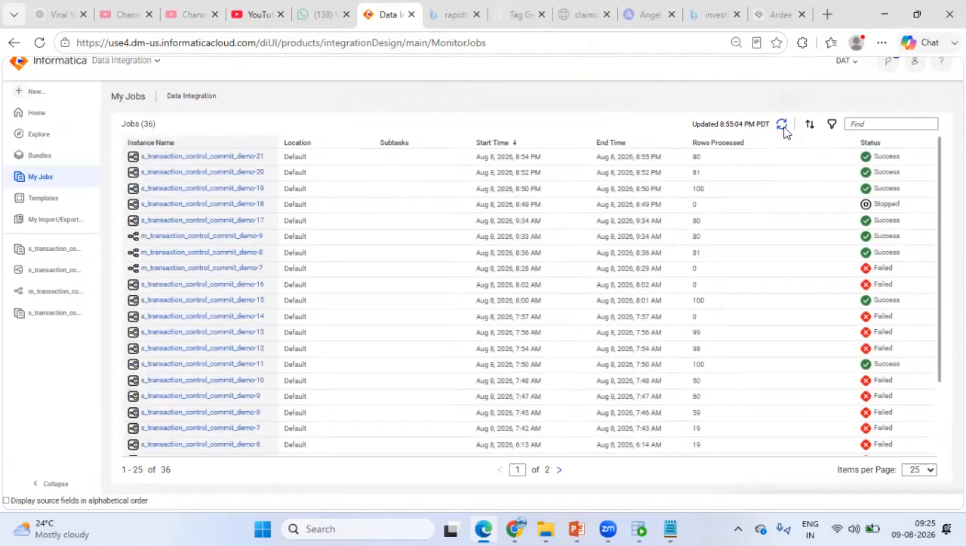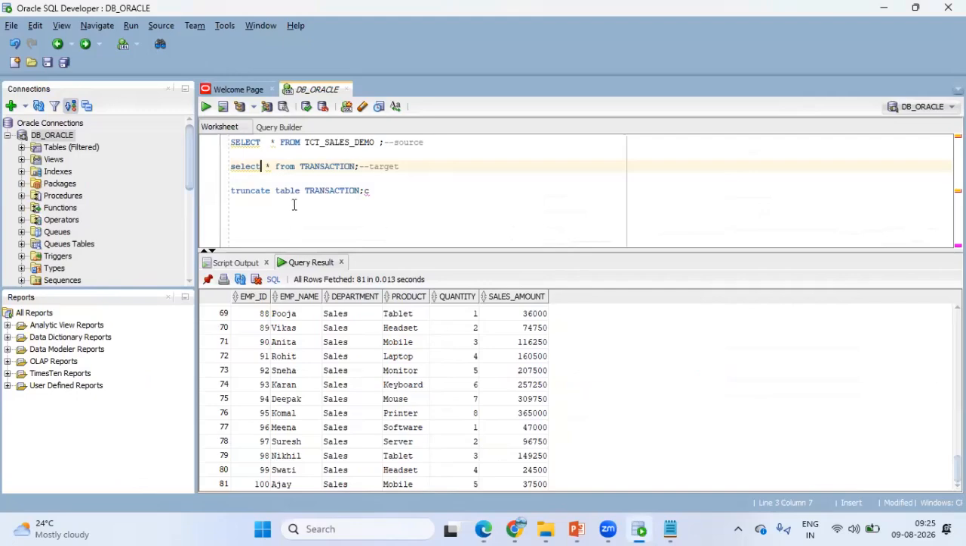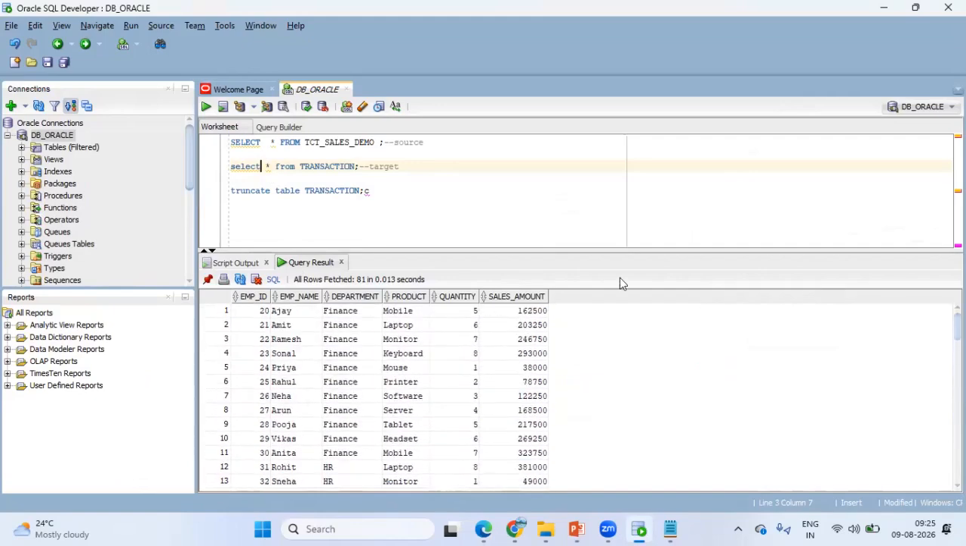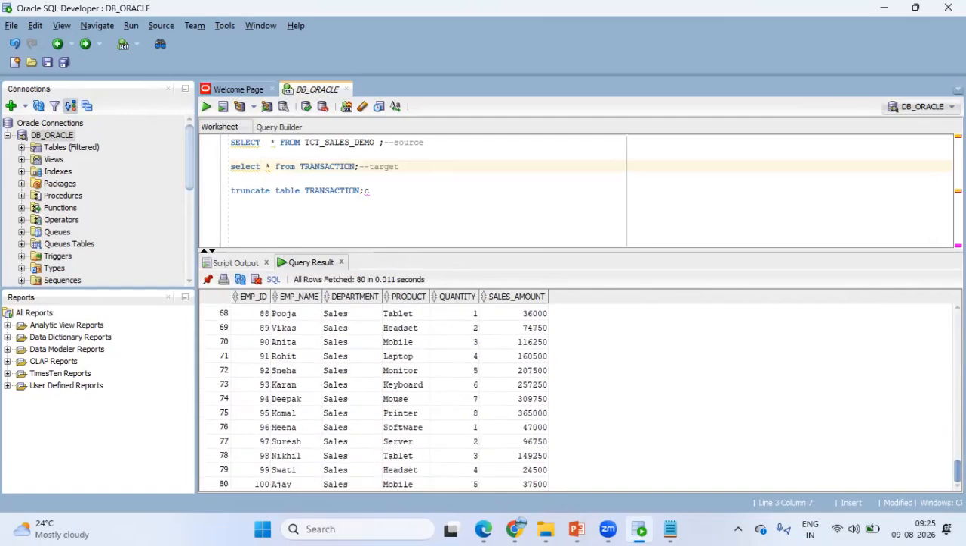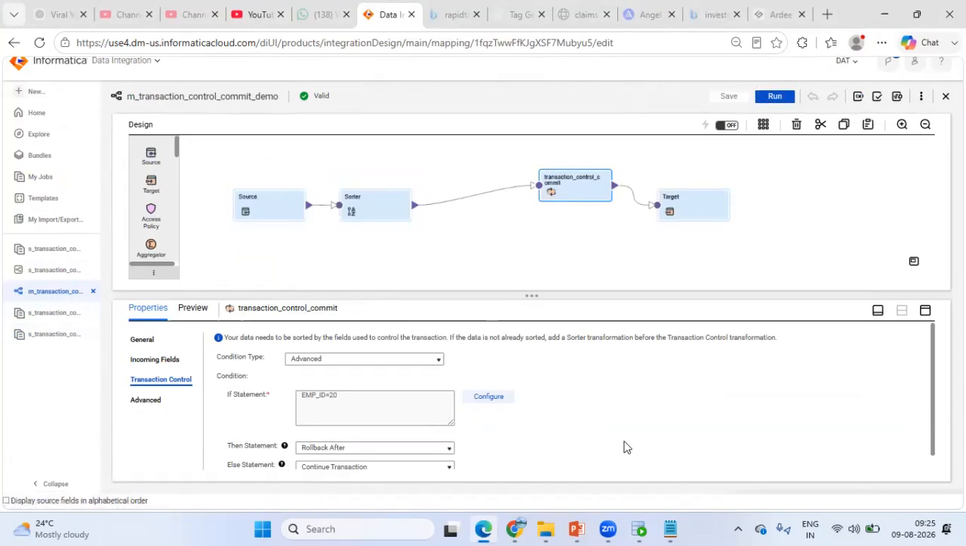So here you can see 81 records got processed, and the same number of records should be there in the database also. Now this is the earlier result of rollback before. Now here we should see the first record should be the employee 21 record. So here you can see employee ID 21, because all the records from employee ID 1 to employee ID 20 got rolled back. The new transaction starts from 21 till 100. Employee ID 100. So this is nothing but the rollback after and the rollback before.